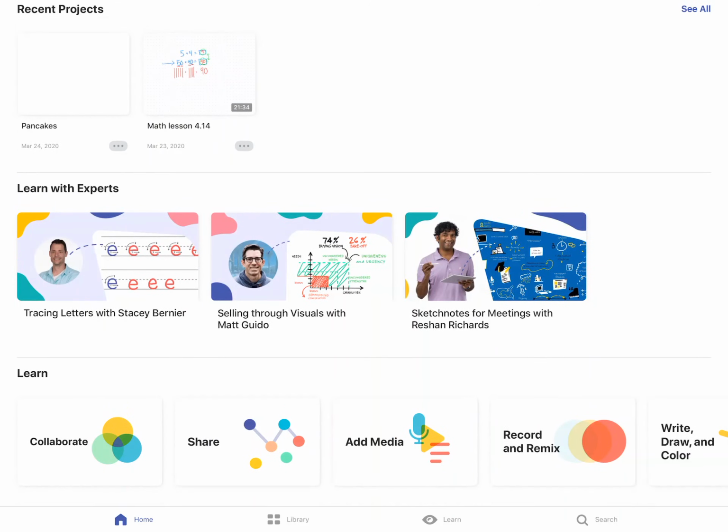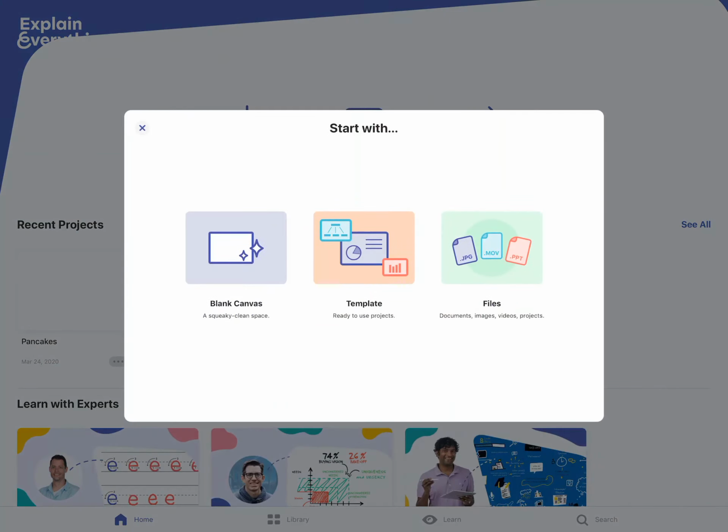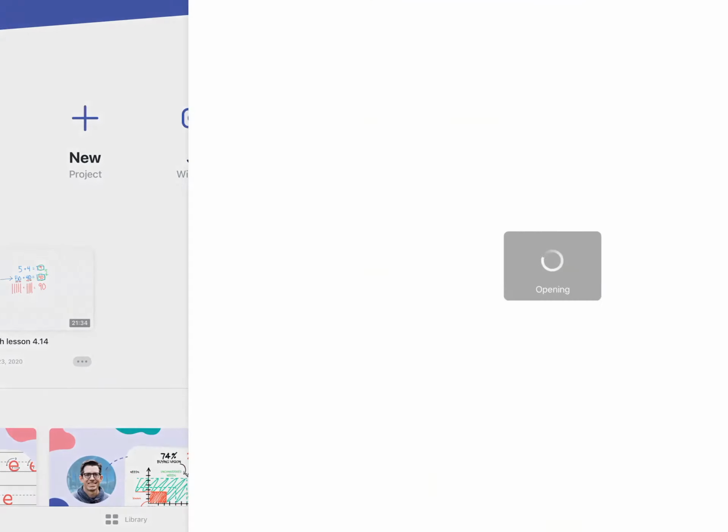Haven't really explored that, but if we come here, let's go to new project, start a new project. I'm going to use a blank canvas. You can explore the templates. There's a few to go through. And then there's also files. Again, I haven't really started a project from a file. I've always started with a blank canvas.